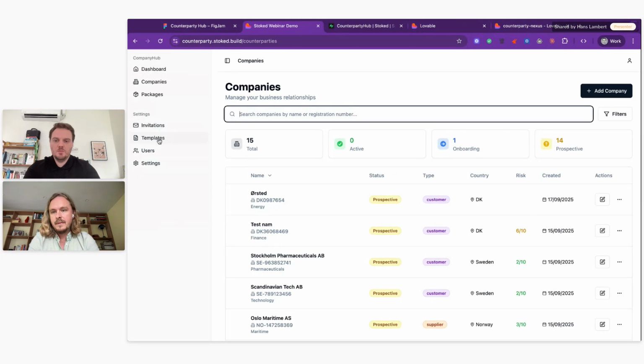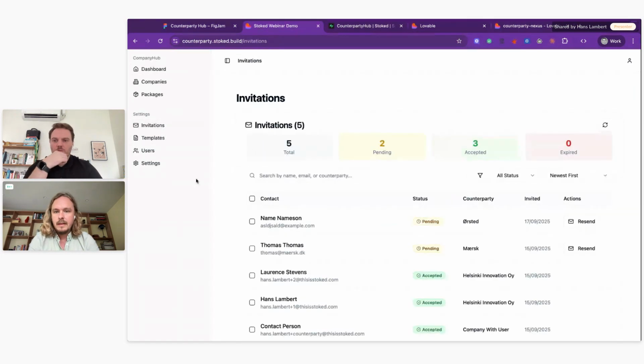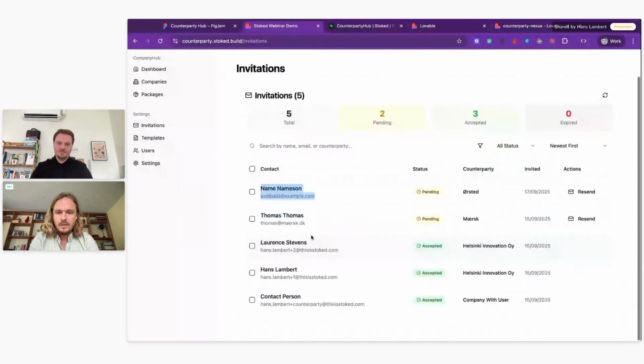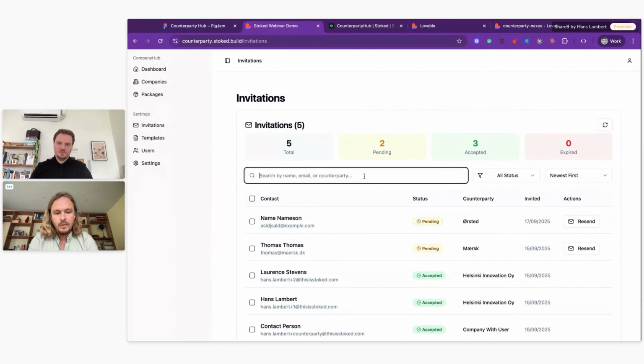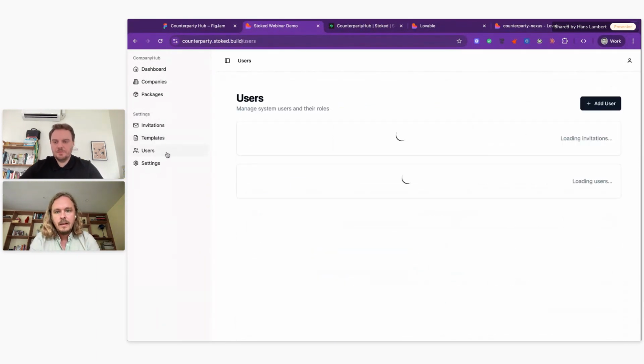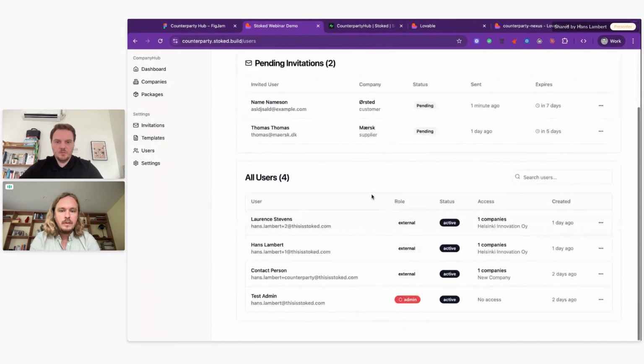We then have invites. You see that now an invite has been sent to Nameson here from Ørsted. We can resend. You see Lawrence is signed up. I'm signed up. Here we also have the full search and everything. And we also have user management if we need to add more users into our internal team in here.